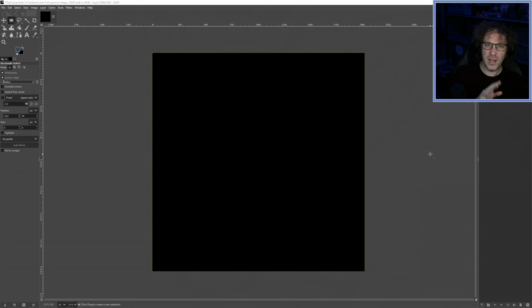Now, why are we doing this outside of OpenTTD? Why aren't we just using the land tools? Well, you can actually do some really clever stuff in a graphic image program like this that would take you forever to do in the game.